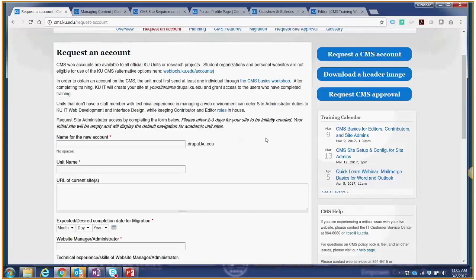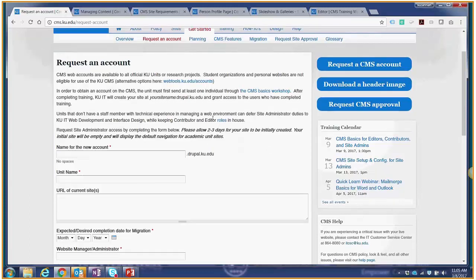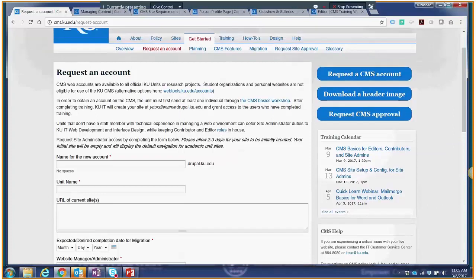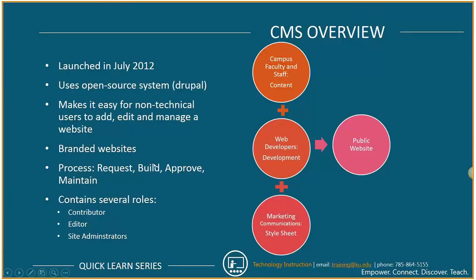So there is that one step before you can request an account, but basically you fill out this form and then they'll email you. They ask for 2 to 3 days to set it up, and they'll send you your development site. Now, while the site's in development, you can build it out. So you'll create your pages, you'll add them to the navigation if you want to, that type of thing.